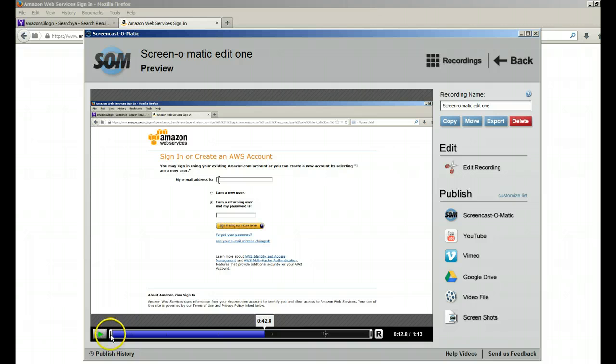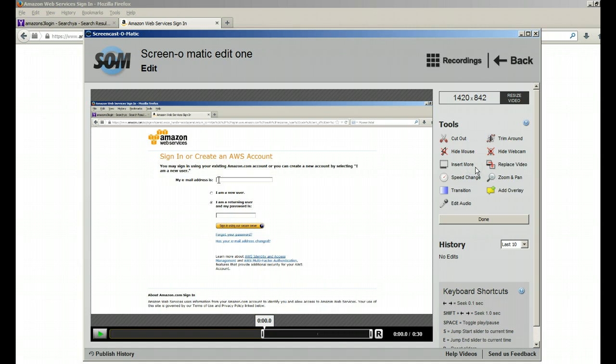So if we move this cursor at the left up to 42.8, we can do it manually like this, or alternatively, let's go back again, we can have 42.8 there, and then we press S to move the slider to that position. You can get this information from where you press edit recording and it tells you the keyboard shortcuts down there.